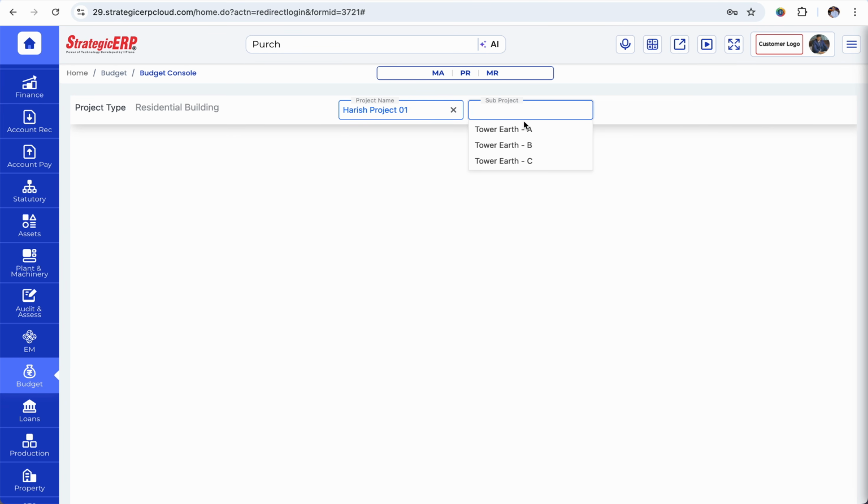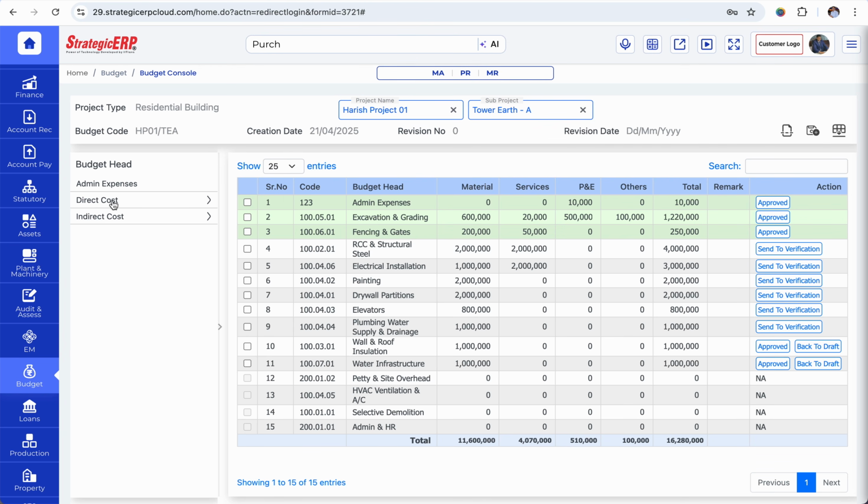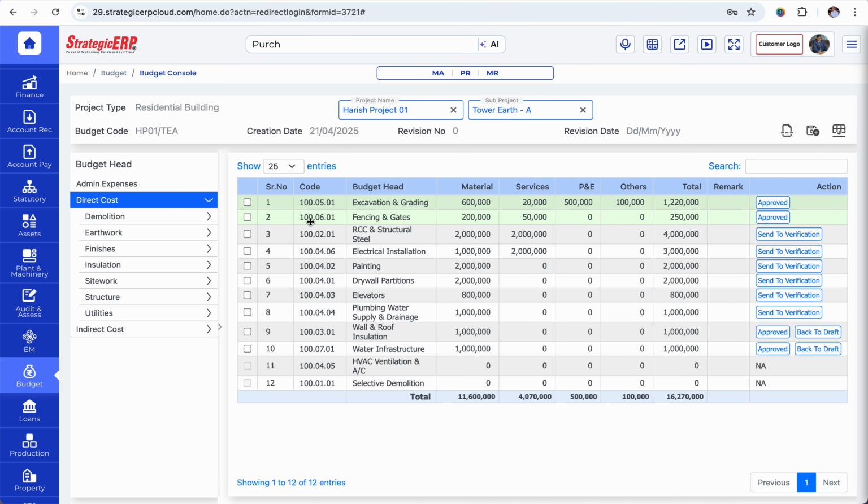Click on project, and you have the direct cost. You can create your budget codes, and for each project you can create unique budget codes and budget heads. Here you have the provision to customize your budget console as per the needs of the projects. Then if there is a revision, you can revise it on the specific date.